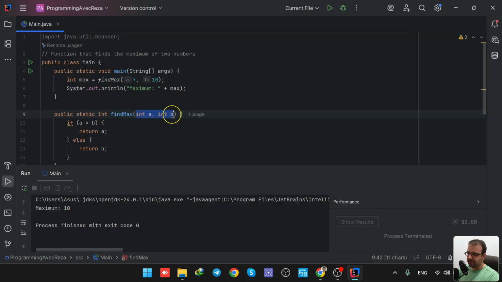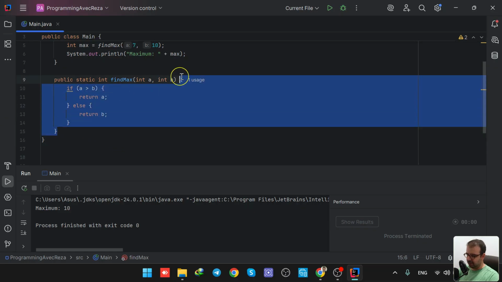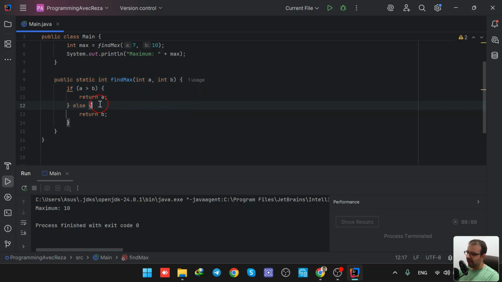And there are two parameters inside the parentheses, meaning that whenever we call this function, we need to have two parameters inside the parentheses, and they have to be of integer data type. Basically, whenever this function is called, this block of code is executed. And there we are checking to see if the value of A is greater than B. So the first parameter is greater than the second parameter.